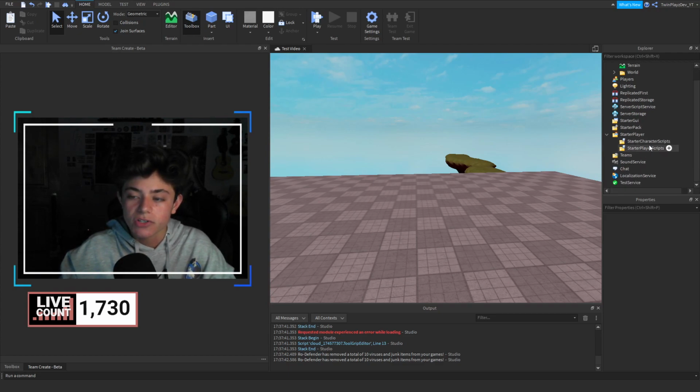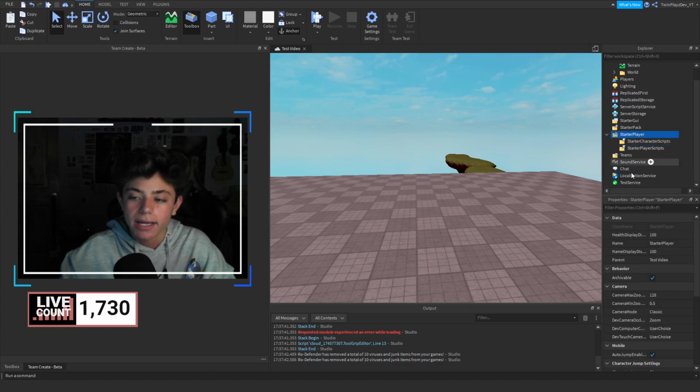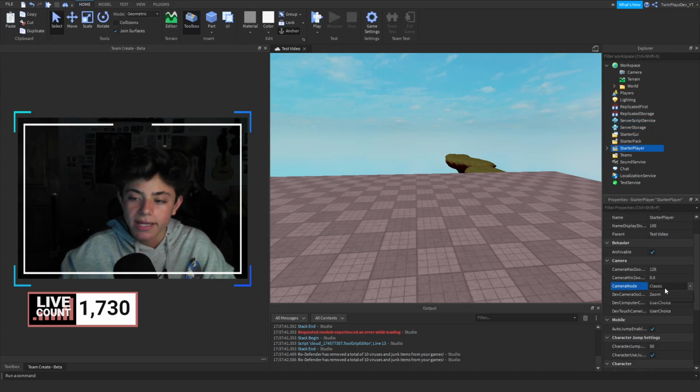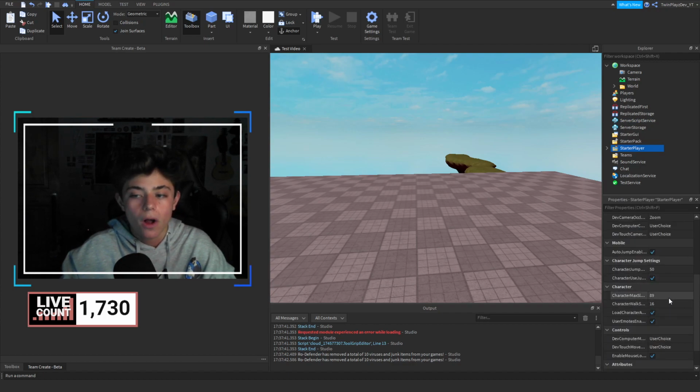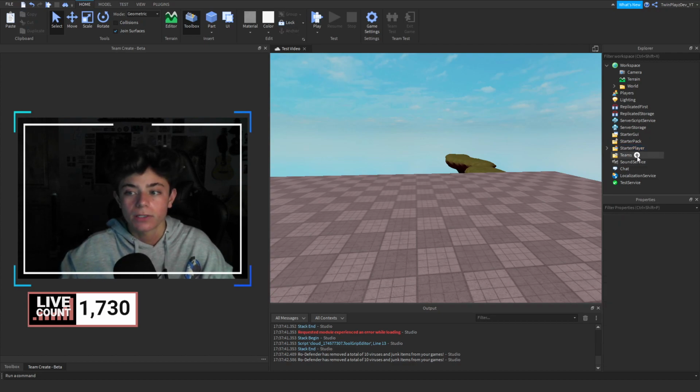StarterPlayer, this is going to be StarterCharacterScripts when it comes to local scripts and what you want them to look like. StarterPlayer, you can click this too. These ones don't really have anything, but StarterPlayer, if you click this, you can do like camera mode, which is lock first person. You can have a certain zoom distance, character walk speed, jump height. You can change all that stuff. So that's something to look at.